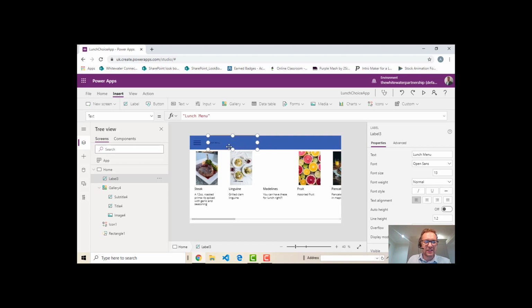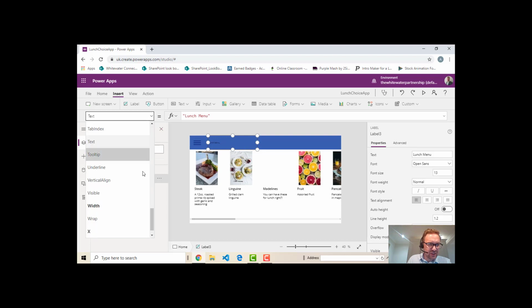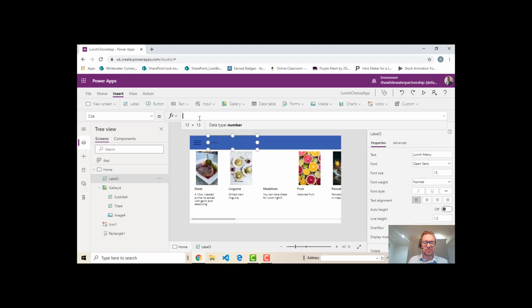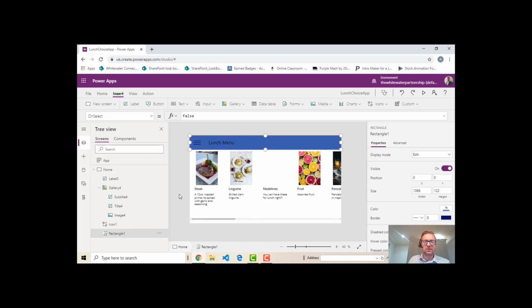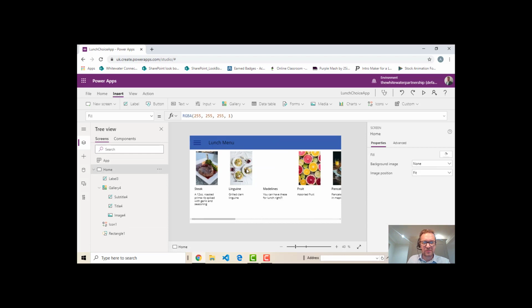Problem is it's really small, so we can change the properties of this. There'll be a size property. We can just bump that up to 30 or something like that. So now we've got a nice little title.